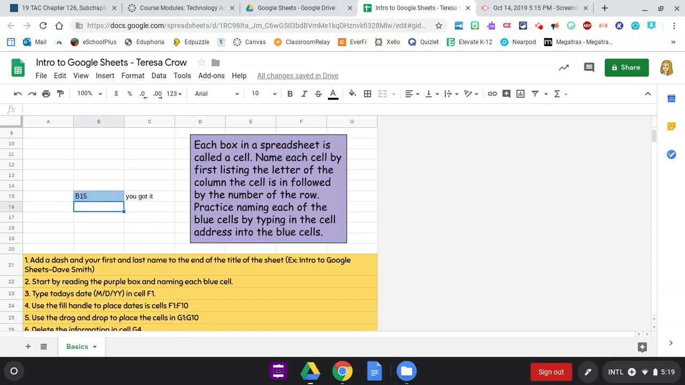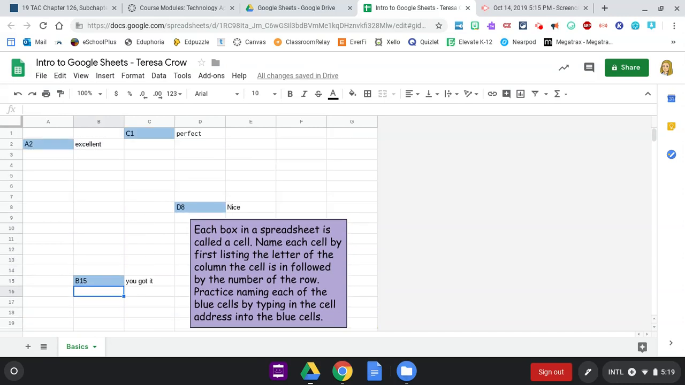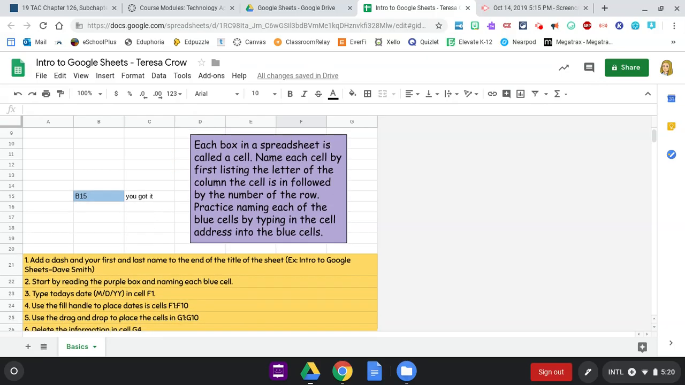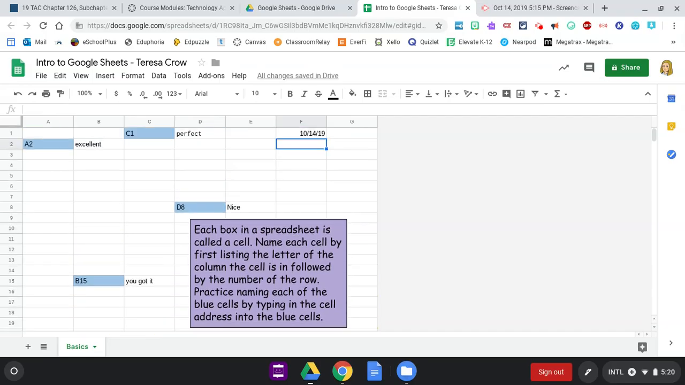All right, next we're on to number 3. Type today's date in cell F1. All right, today is 10/14/19. You type that in there. Next, it says to use the fill handle to place the dates in F1 through F10.